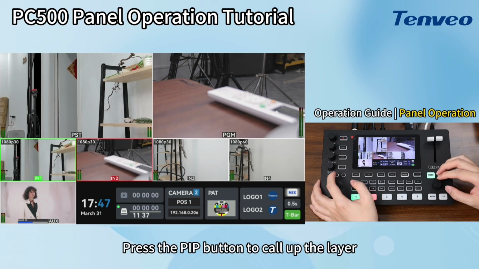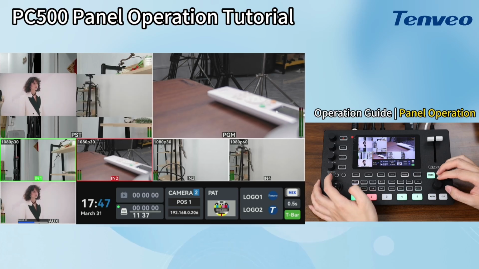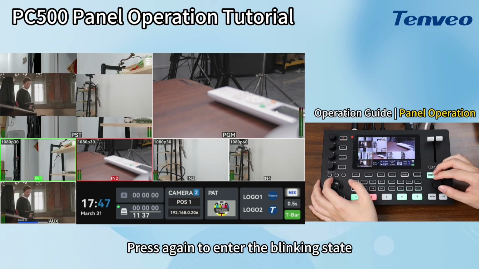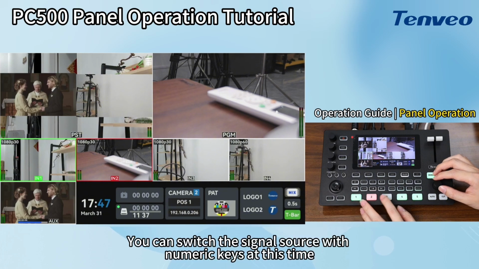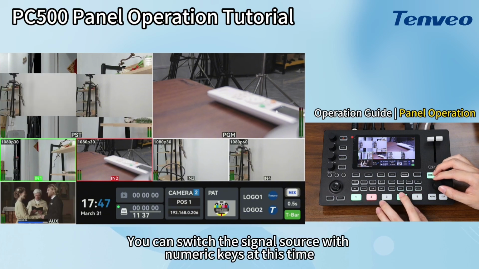Press the PIP button to call up the layer. Press again to enter the blinking state. You can switch the signal source with numeric keys at this time.